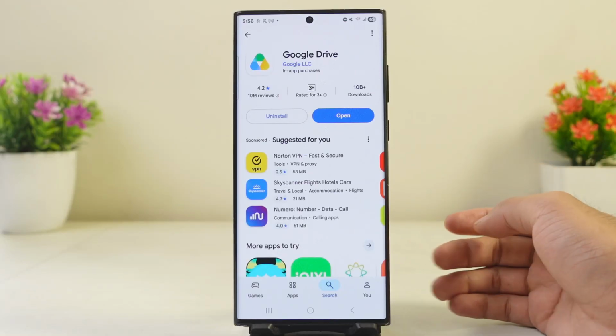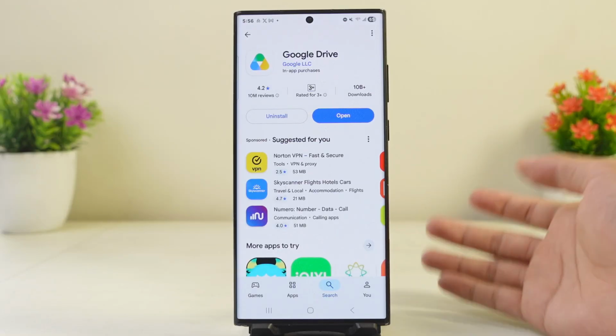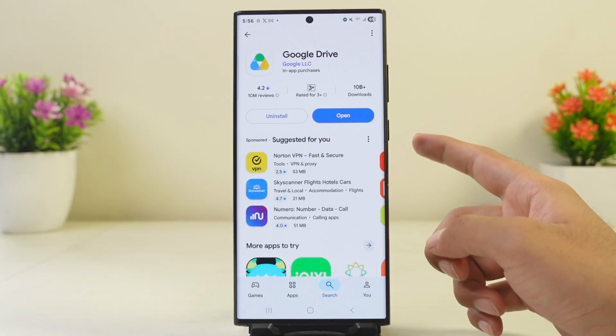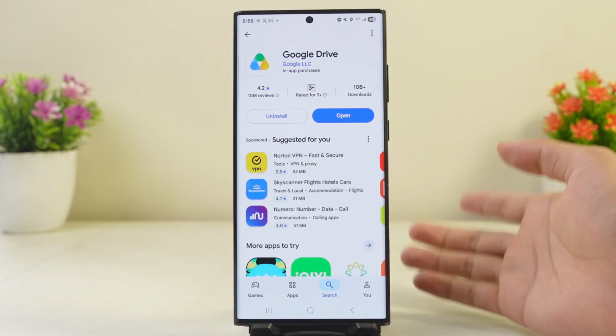How to fix Google Drive cannot share file. To fix Google Drive sharing issues, first of all, you have to open the file link settings.